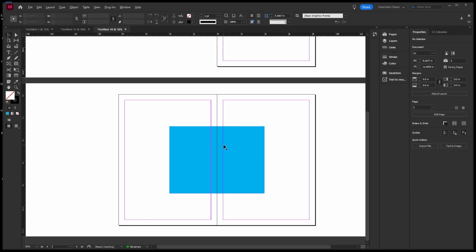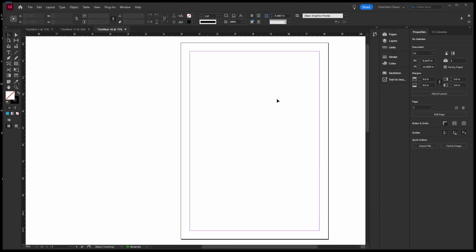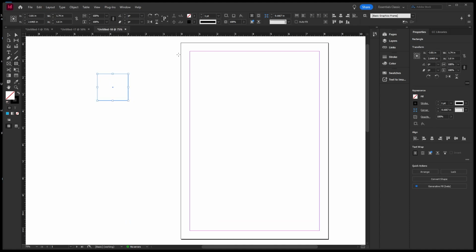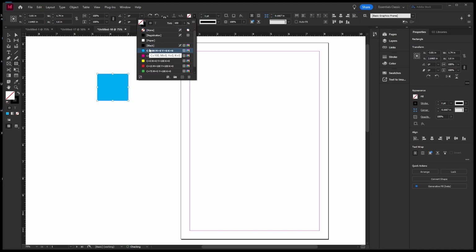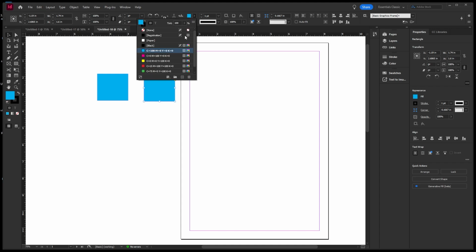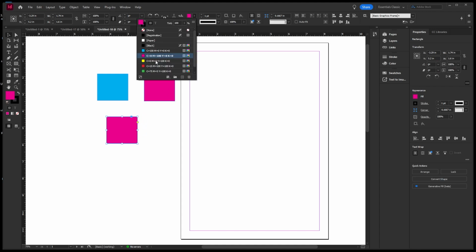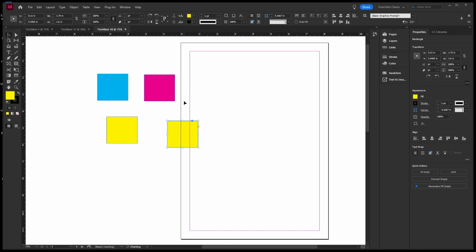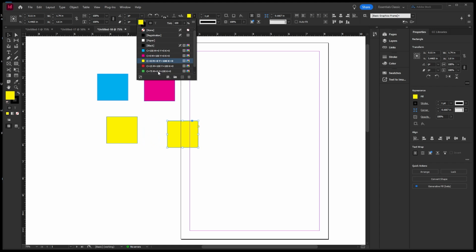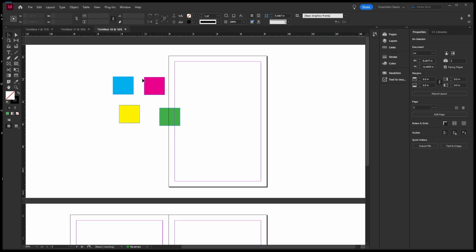Okay, next here there is one object, a fill color here. Okay, I'll duplicate this one and a fill color, and I'll duplicate this one, a fill color, and duplicate this one and a fill color. Okay, these are the objects. So select all objects.